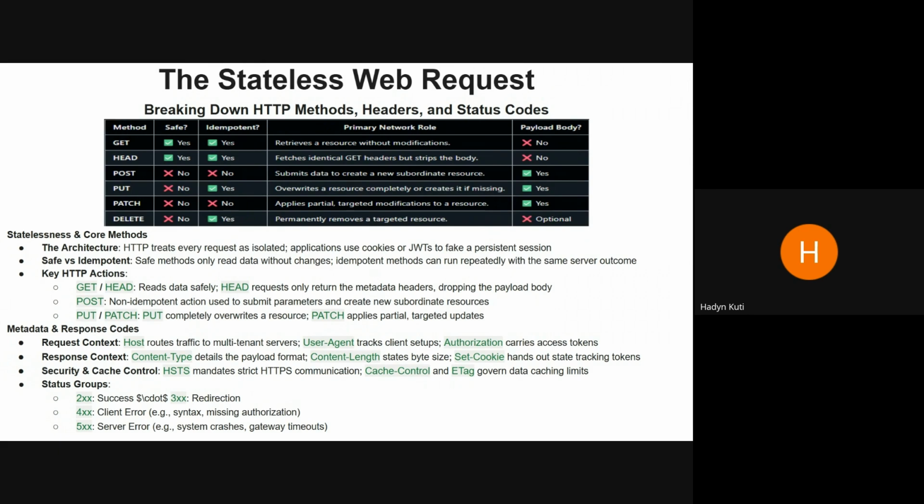Control headers manage caching and security. Cache-Control defines caching rules across browsers and CDNs. ETags provide a version identifier for a cached resource. Strict-Transport-Security forces browsers to use HTTPS only.